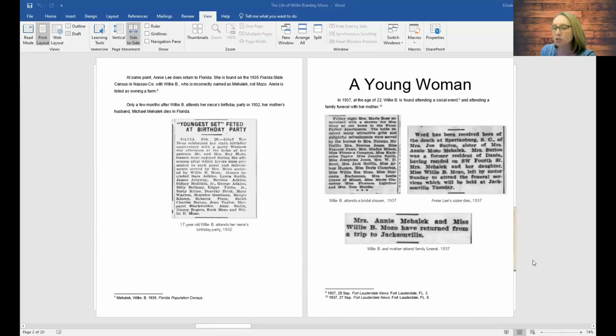So then we move into her as a young woman, and she's attending some social events. She went to a bridal shower. Her aunt died, so her and her mother went to that funeral.